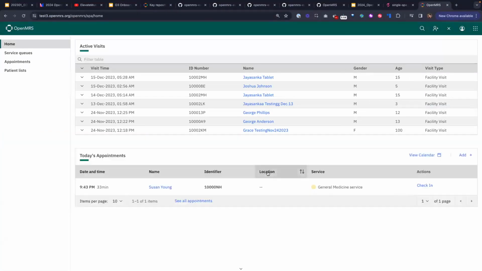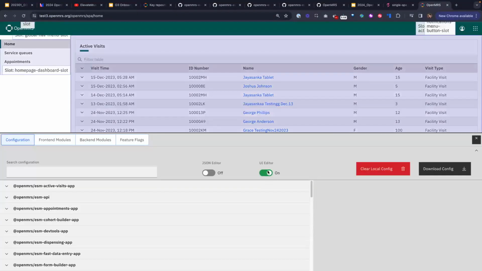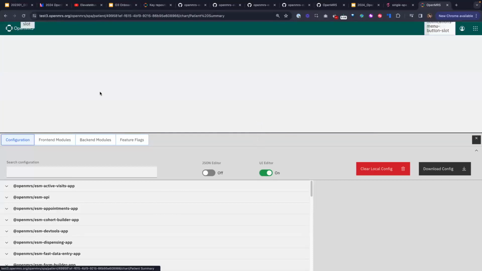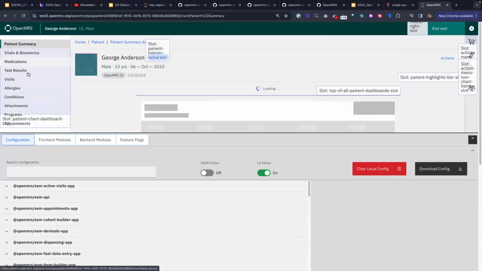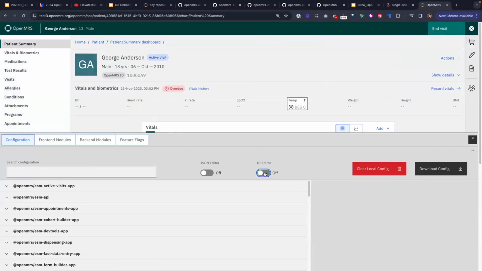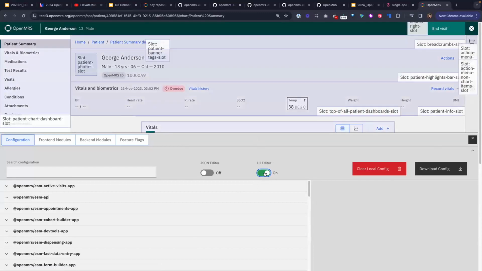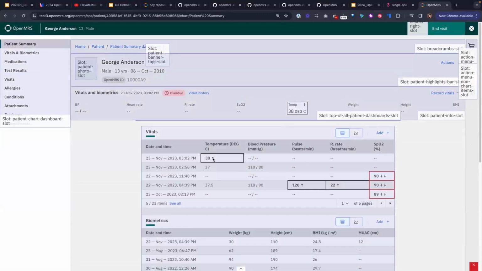But let me show you something pretty cool. If I turn this UI editor on, and it's only admins that can see these tools, by the way, all of a sudden you can actually see the slots where apps can sit. Let me go to a patient chart, and suddenly, do you see that highlighting that becomes available when I turn on this UI editor here in the implementer tools?